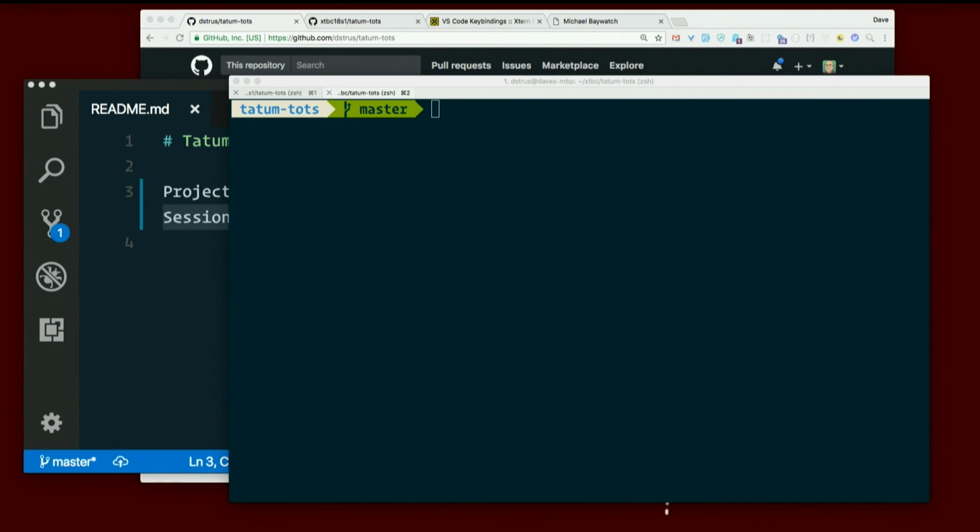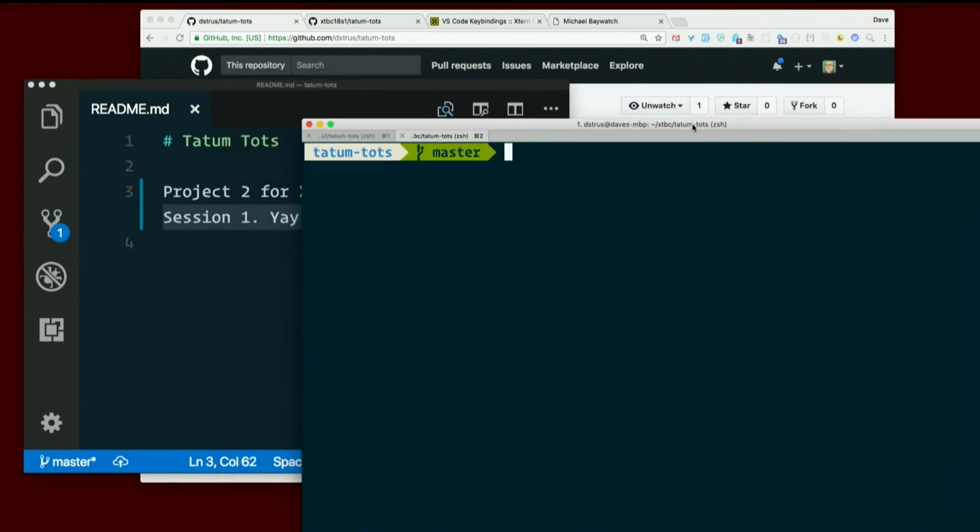Any questions? All right. So we know how to create new repositories. We know how to sync it with GitHub.